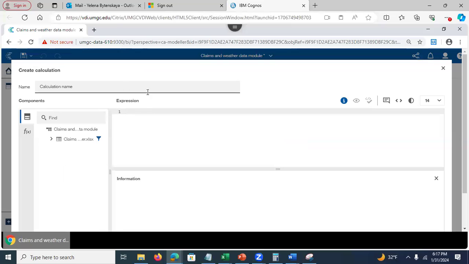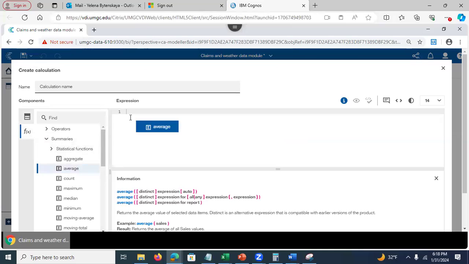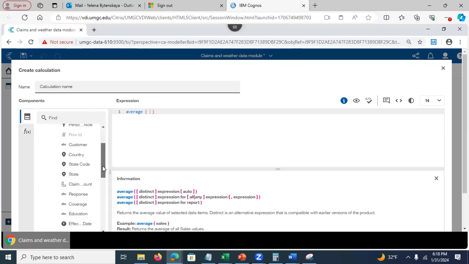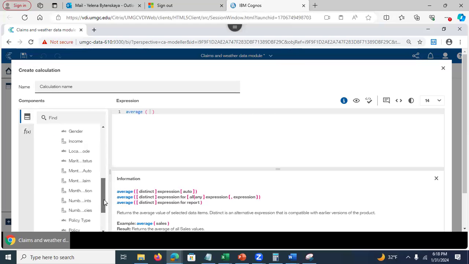And I'm gonna do calculation. And for this one, I'm gonna do the function summary, and I want to do the average. And in here, I'm gonna do the column, and the column is gonna be total claim amount, right? So let me, sometimes, oh, here it is, total claim amount. See that?